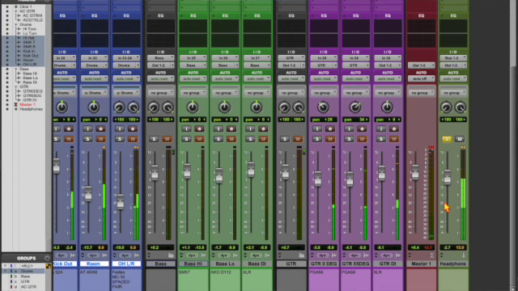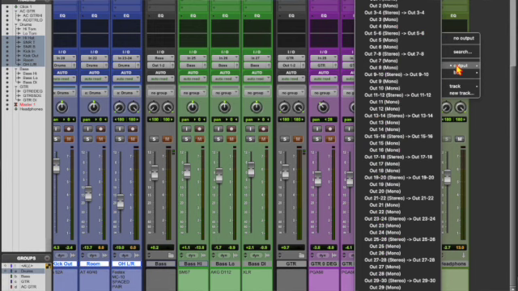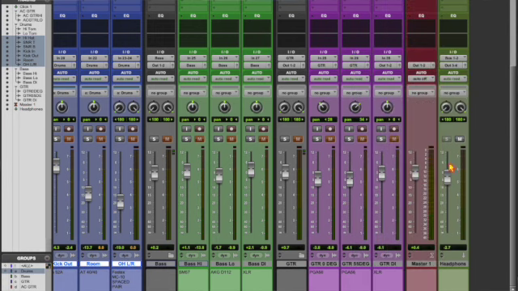And what we'll do is we'll stop the infernal racket. We'll take the solo off and we'll go back to output 3 and 4. So you should now hear the drums without the click track. And there it is.